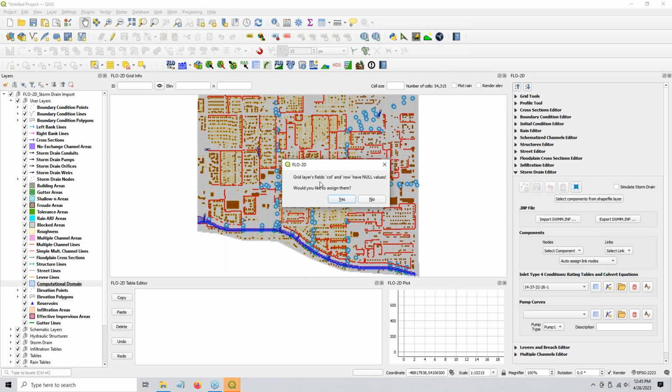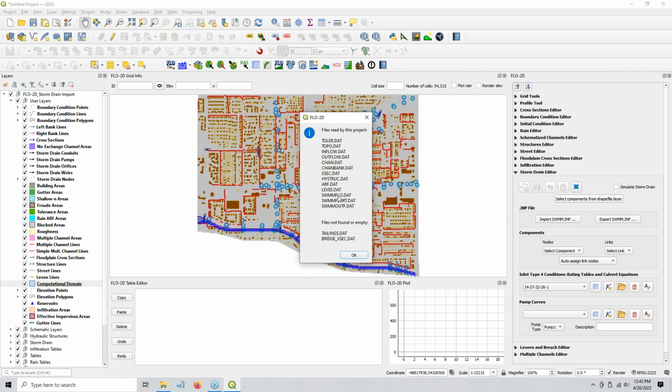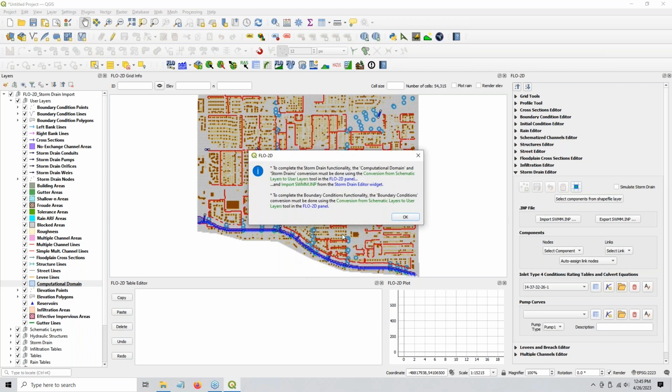First message: would you like to create or fill these two fields in the grid layer? Yes. The reason you want to fill those two fields is because they work with NumPy and help speed up some of the things that the plugin does.